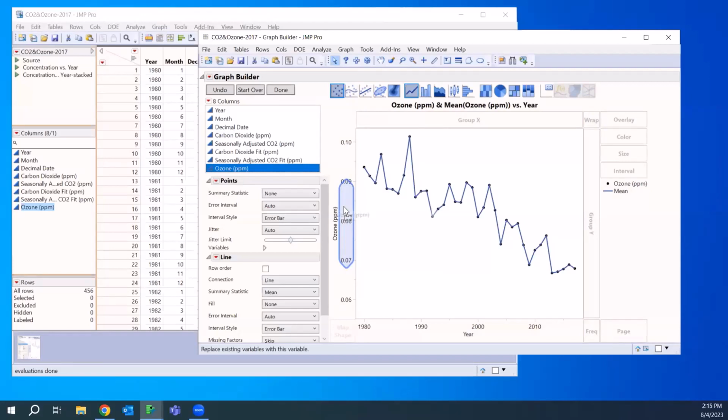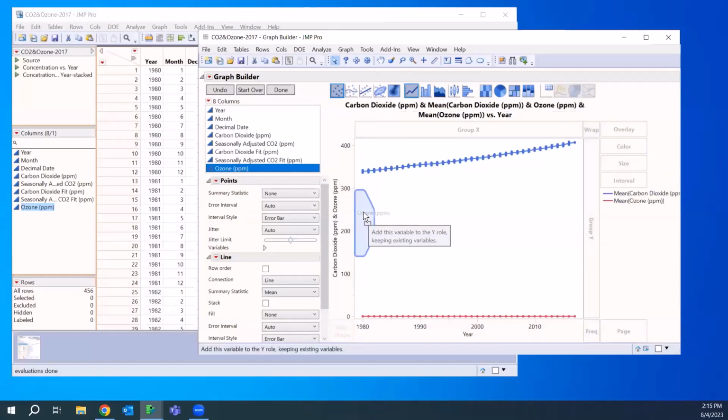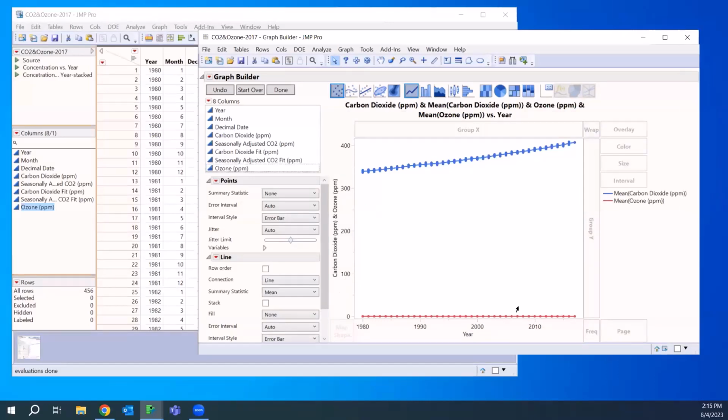Okay. And what I want is actually to go over here in this part, where I will have both ozone and CO2 showing up together on the same axis. So this is the first step that I will need to do for me to be able to later on move the ozone to the right side.